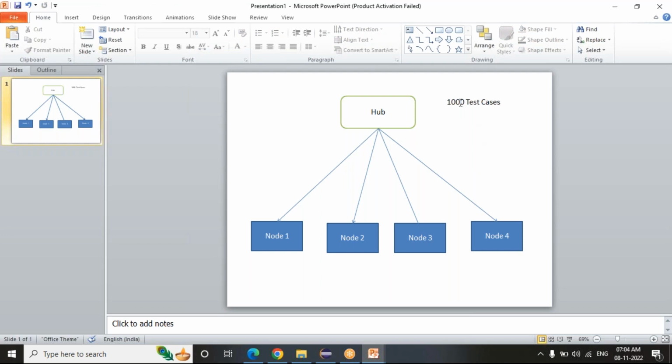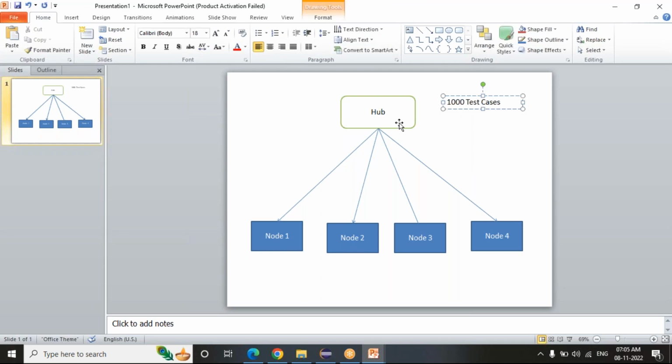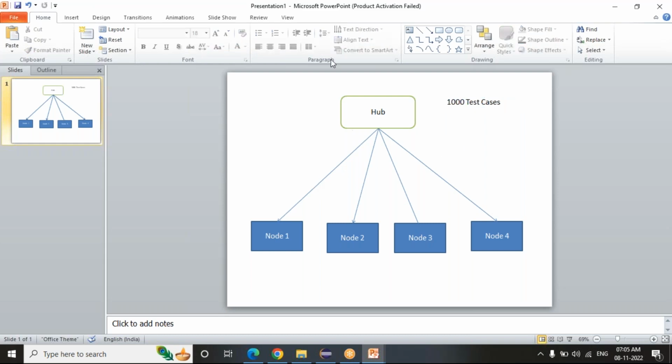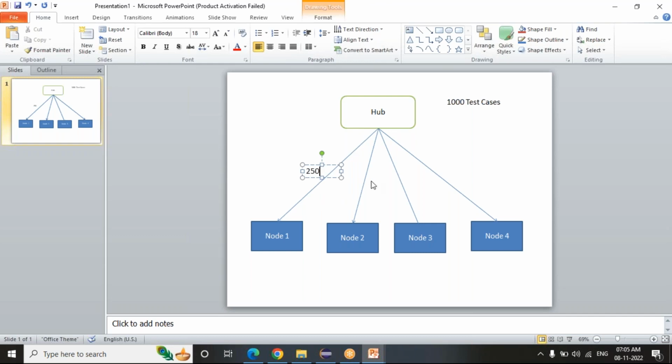And first it will check how many test cases there are. Then it will check how many node machines are configured. Then it will divide the total number of test cases by the number of node machines configured. That means 1000 by 4, that means 250, 250, 250, right? The first chunk of 250 test cases, it will distribute to the first node machine.